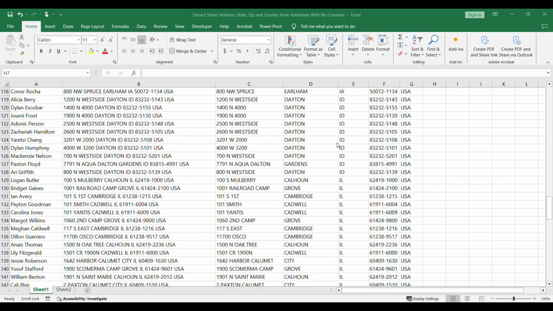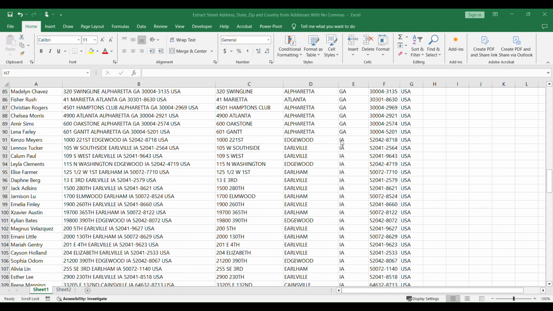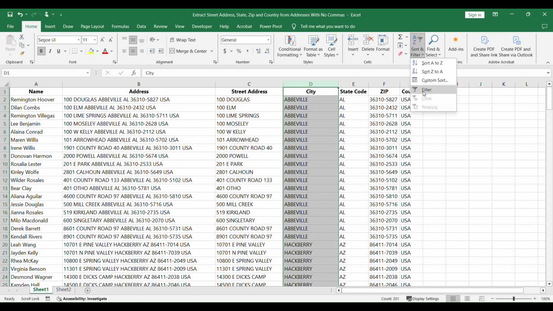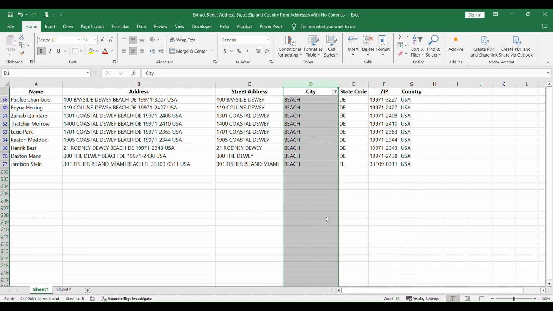Now the next step is to review and clean up the data. For this, we know that it's only the city name and street addresses that may be messed up since the later part of the addresses was already structured and looks consistent. Let's start by analyzing the cities. For this, we will add a filter to the city column. Then we will scroll through the options under the city filter to look for terms that don't look like a complete city name, for instance, beach.